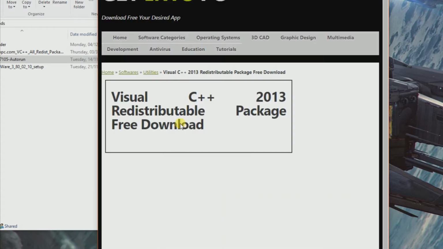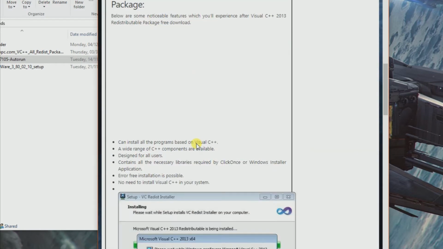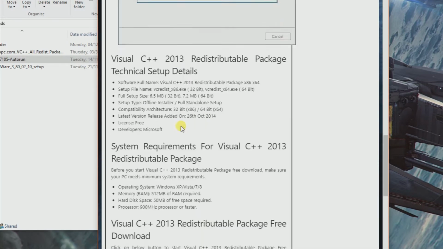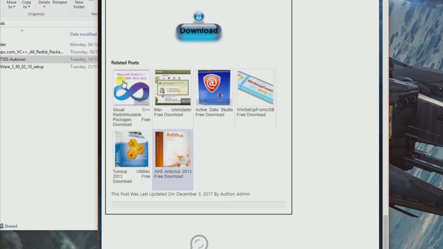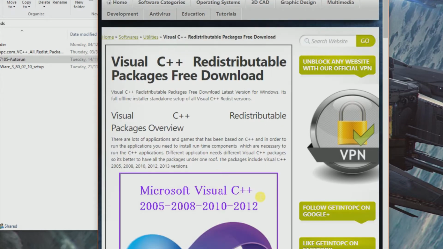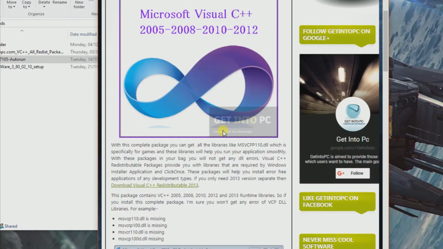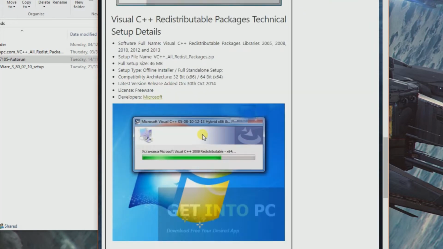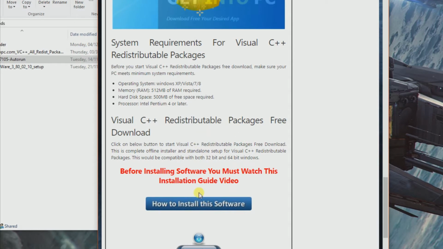And see, don't download this one. I'm sorry, it's all stuck. Okay, here. Scroll down, you'll find something like Visual C++ redistributable packages. Click this. It has different versions, 2003, 5 maybe. Yeah, see, a couple of versions. Once you install these versions, they will most probably eliminate most of the .dll errors. Click on download.